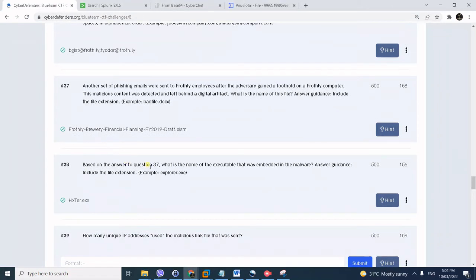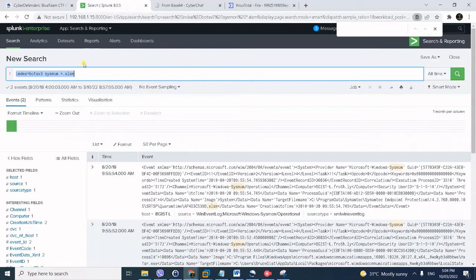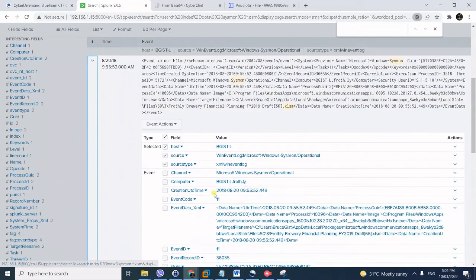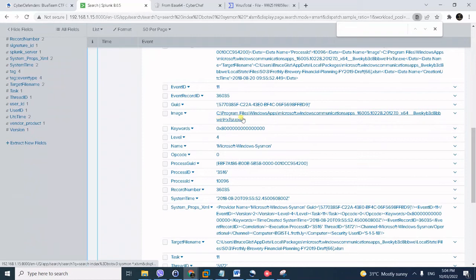Okay, question 38, based on the answer to question 37, what is the name of the executable embedded in the malware? So we will search Sysmon Events and just do a wild search containing XLSM, and we'll just have two events. One event contains the target file name we found earlier, this one, if you recall. To find the related executable, you can open this or inspect the raw. In the image, you will find the related executable, hxtsr.exe.